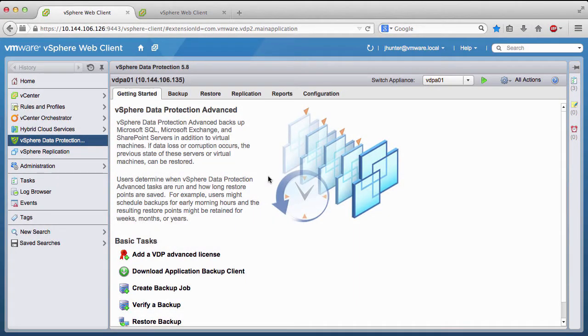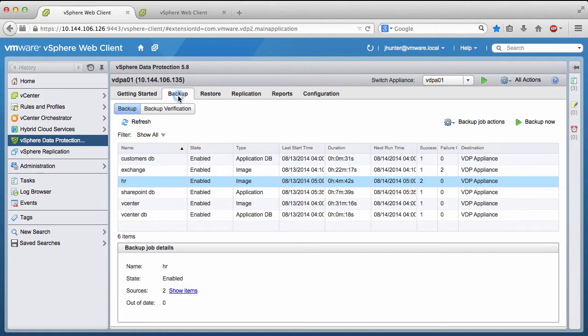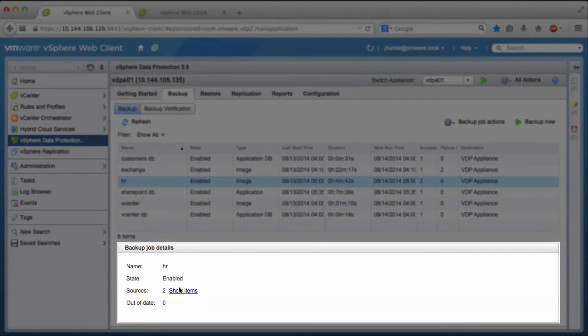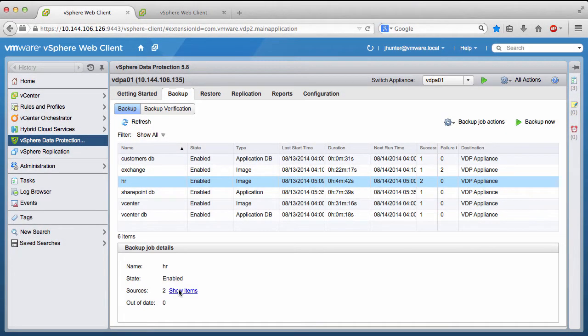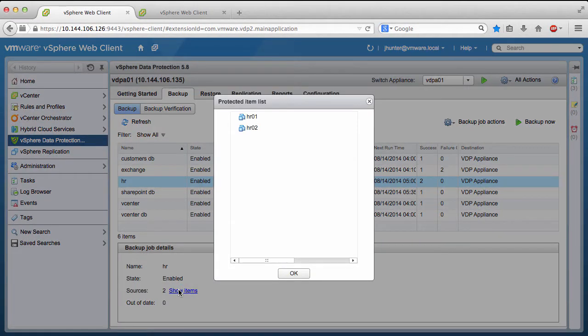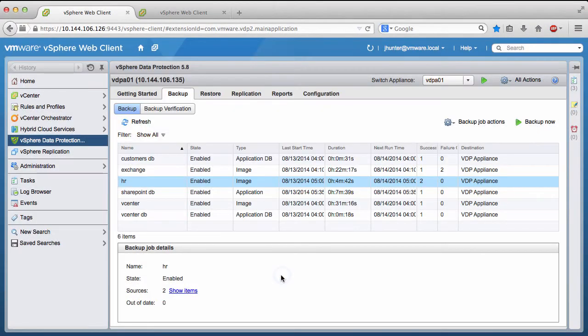A request is received by the help desk to restore a virtual machine named HR01 as it was back on August 11, 2014. We click the Backup tab and see that there is a backup job named HR. Click Show Items to see the list of virtual machines protected by this backup job. HR01 is in that list. Click OK. To start the restore process, click the Restore tab.